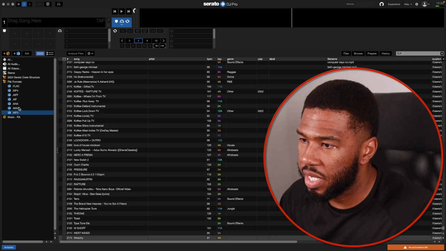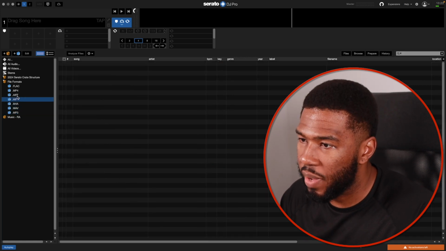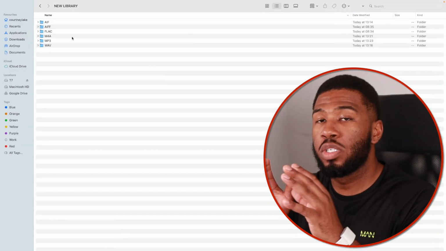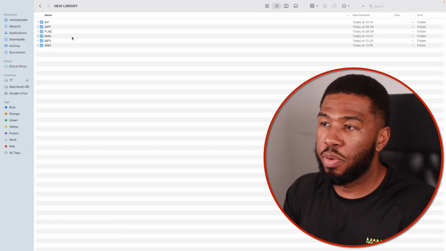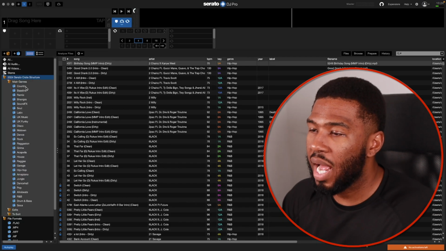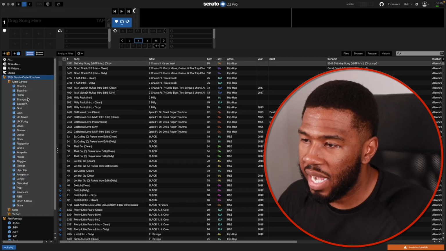So you can see all the MP3s in here. We have no WAVs, no M4As, no AIFs, no MP4s, and no FLAC. So the tracks are still organized into here, but we're going to dive deeper into the MP3s and organize them a lot more. What we want is to have all our genres and all our tracks inside here.